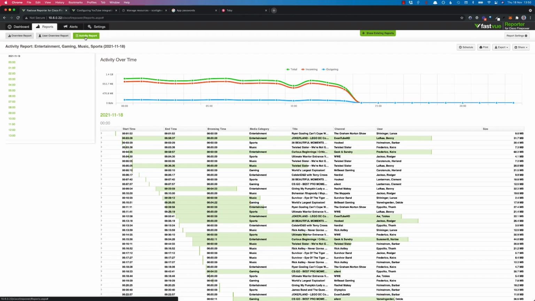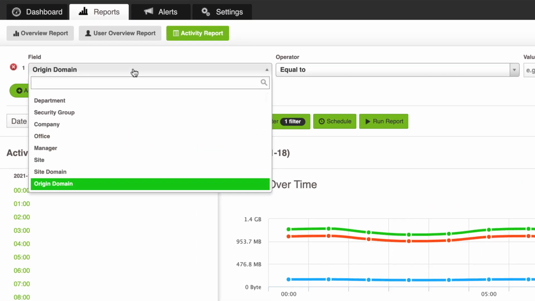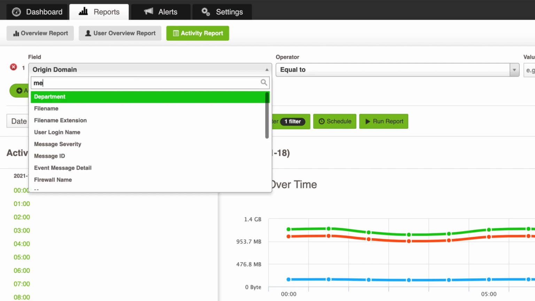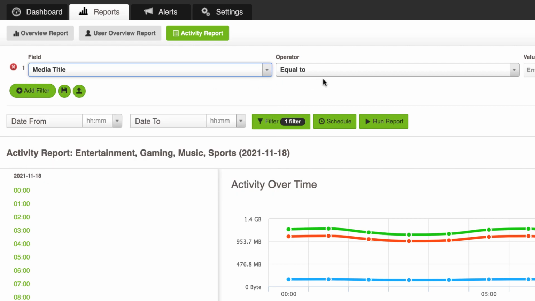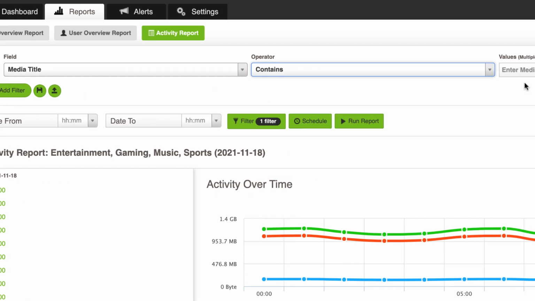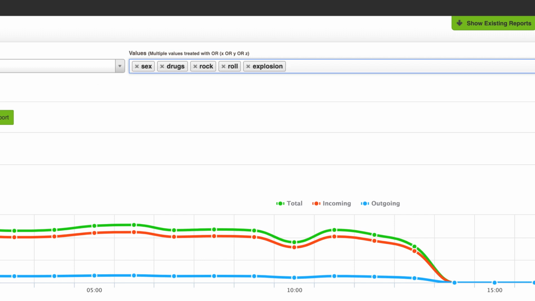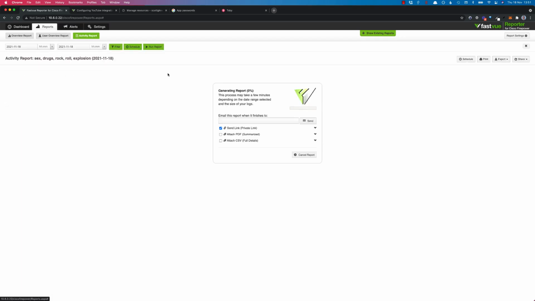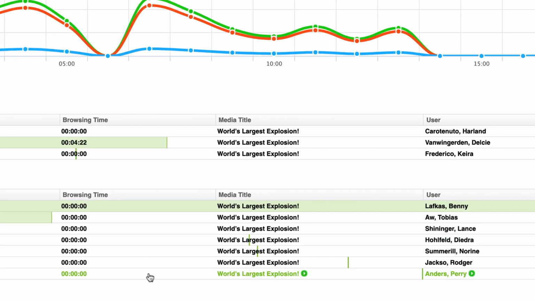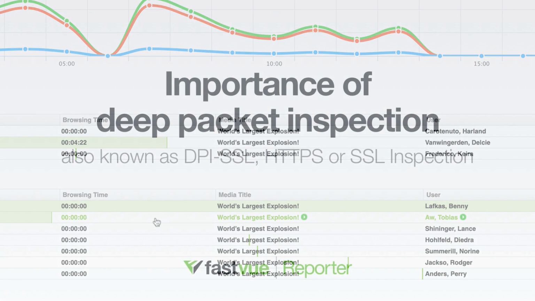You could also use these media fields to pick up keywords within video titles. So if I filter for media title contains sex, drugs, rock, roll, and explosion, just because I know that's in my data, that will return a report with all of the videos that contain those keywords.